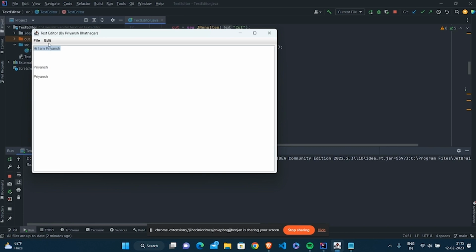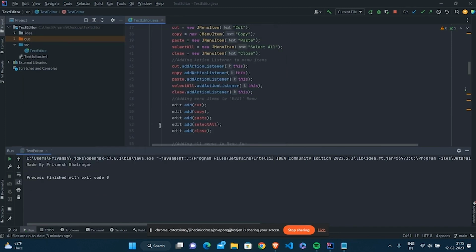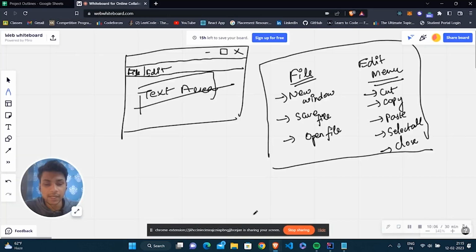Okay, if I want to select all of the text, I can just click on the select all button. Okay, and let's just copy it and paste it. So you can see I can paste it here, right? And when I click on close button, it is going to just close the editor. So this is the complete brief of the project. So this is what we are going to build in our further videos. Okay, thank you.